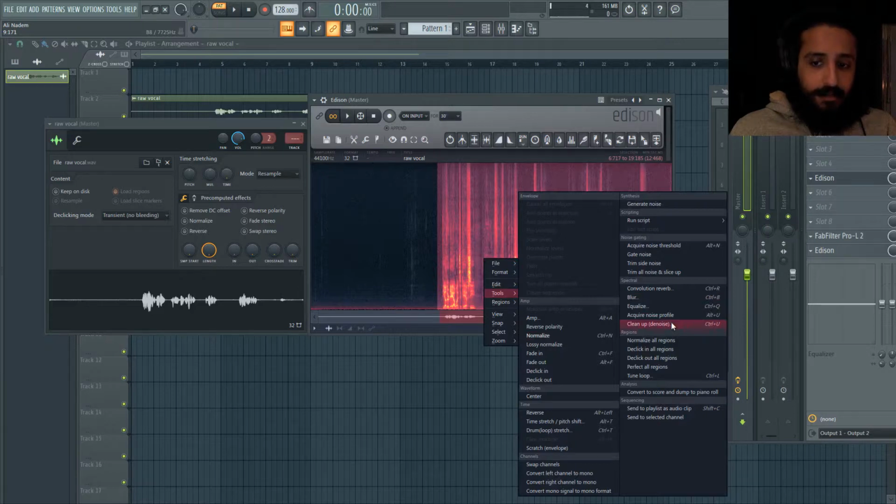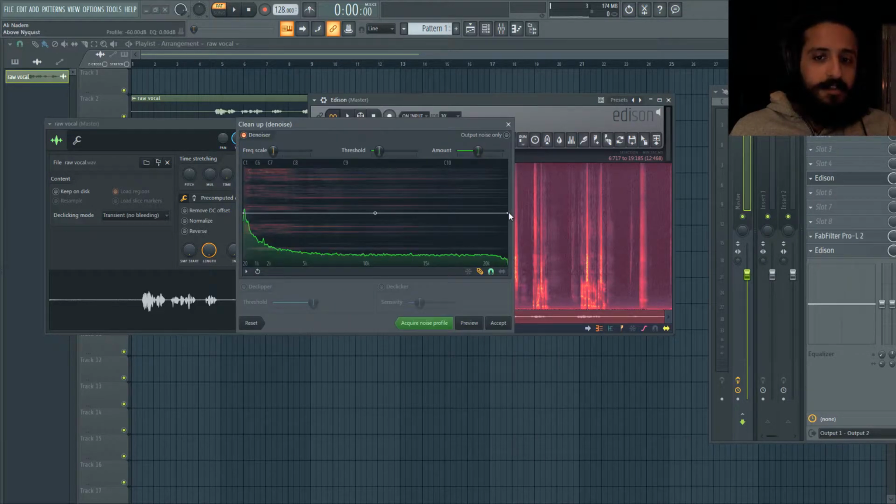We'll go to Clean Up, Denoise. And we have some simple options here. Basically, to keep it simple, you're going to be messing around with the threshold and the amount. We can also listen to just the noise. If we do that and we hit Preview, you can see that it's just outputting the noise, what we're going to remove. But make sure you uncheck that when you actually accept the changes. Otherwise, you're just going to put out the noise.